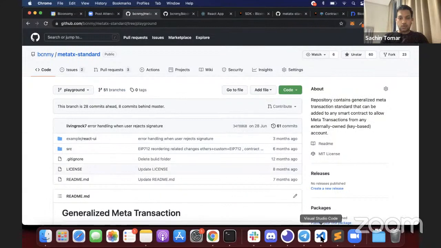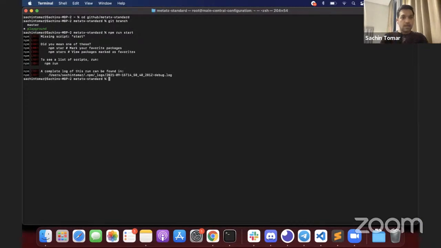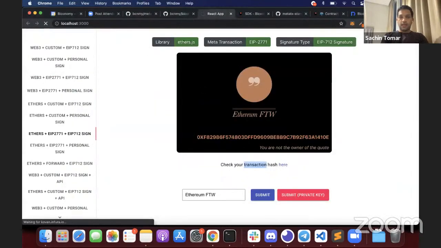I have already checked out the code here, and I'll just start this project. Meta Transaction Standard. I am on the Playground branch, so just install the dependencies and do npm run start. Further, we need to go in the example React UI. This is where the UI code is. So I'll just do npm run start, and this is the interface which you will get.